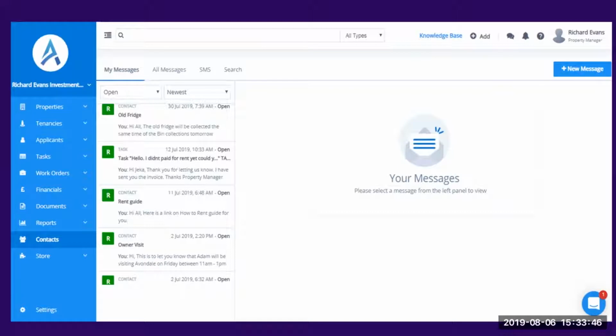Here, you can modify your view if you want to see all, open, read, unread, closed, or from newest or oldest messages that you have received. You can search specific messages using keywords by clicking Search, and you can also create a new message by clicking New Message on the upper right-hand corner of the page.